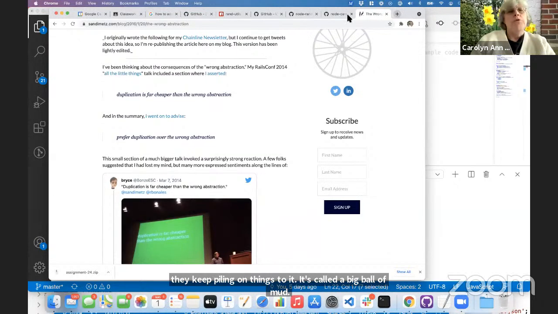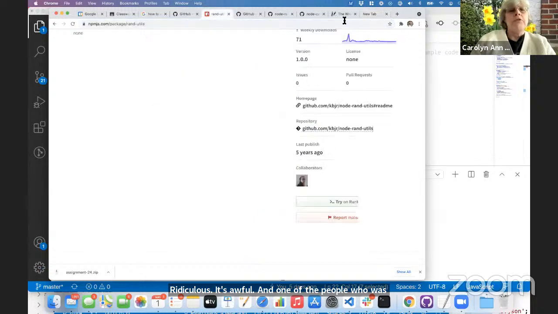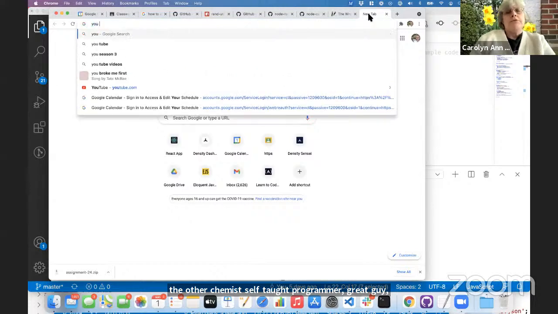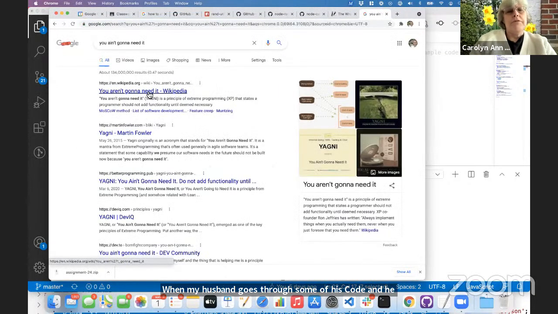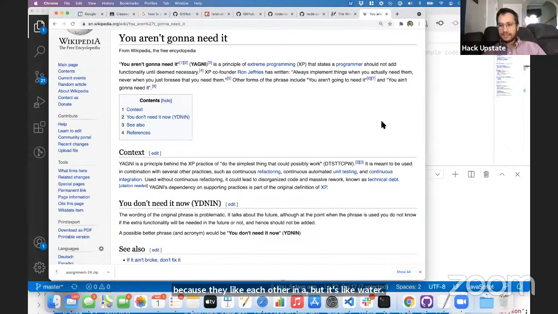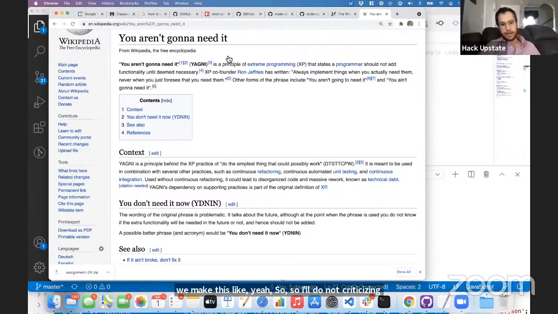And one of the people who was initially a chemist, self-taught programmer, great guy, but his thinking process, when my husband goes through some of his code, and he still works there, so it makes it awkward, because they like each other, but it's like, what the? Yeah. It's along the same line. I'm not criticizing this code you showed us, I'm just trying to learn from it. Yeah. Thank you.